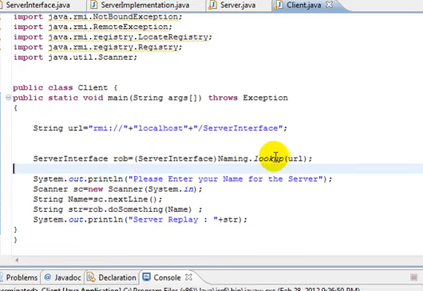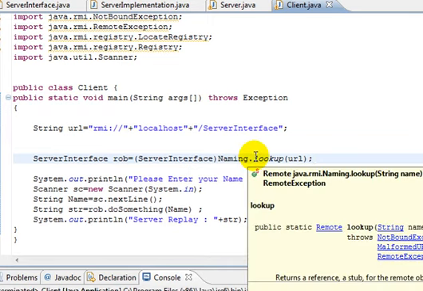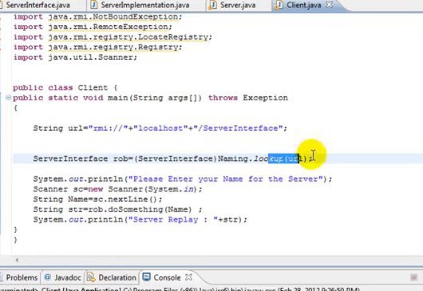As I said, we need to look up the URL to get the server. So we look up to connect from the client side to the RMI registry. We use the lookup, cast that to the server interface, and connect to the server interface using the RMI registry when we're in the client. So this remote object has access to the server.